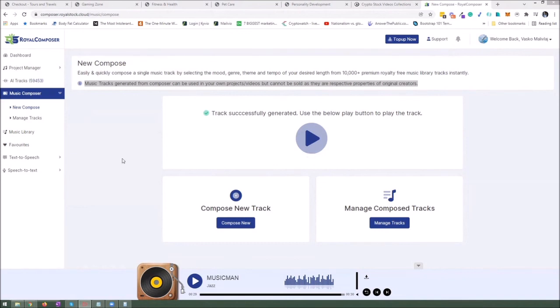Plus, you've got some options here for text to speech as well, and speech to text. So you can do both here from within the software.